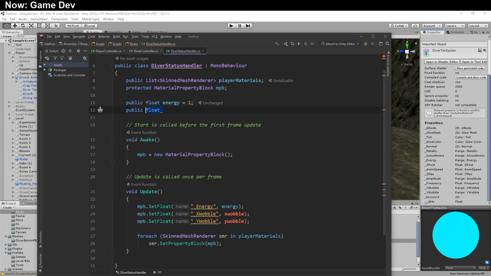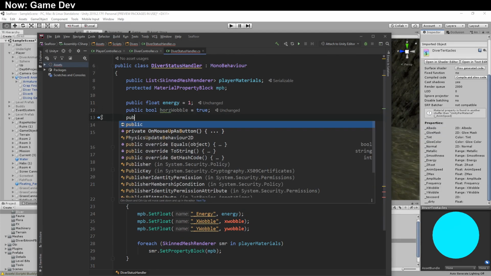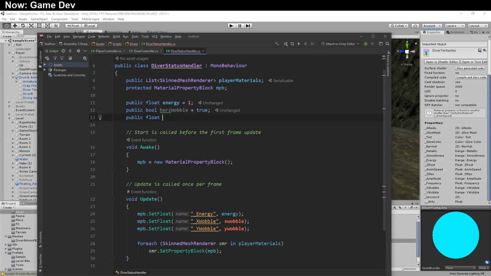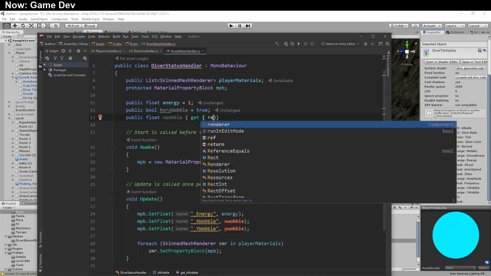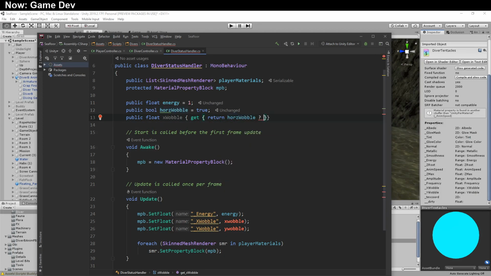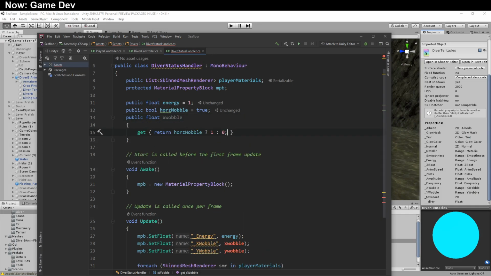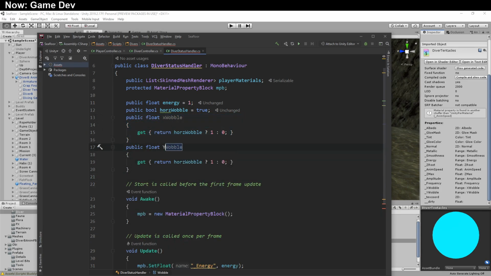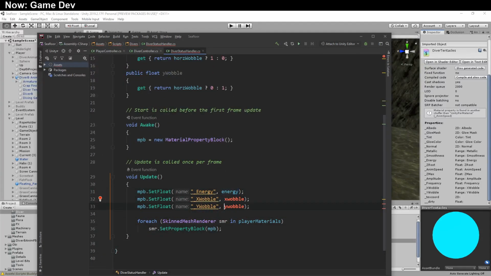Sorry, I'm thinking about how to do this. I think a bool is better. And then we just do public float XWobble get return horizontalWobble ? 1 : 0, and then we repeat the process for YWobble. All right, so now what we've got is the X and the Y wobble.